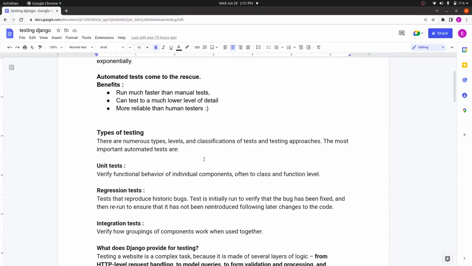Second is regression tests. A regression test is used to reproduce historic bugs. The test is initially run to verify whether the bug has been fixed, and then it is rerun to ensure that it has not been reintroduced following later changes of the code. So as you can understand from the statement, they are used for historic bugs, and we can use regression tests to check whether the historic bugs are getting reproduced or not.